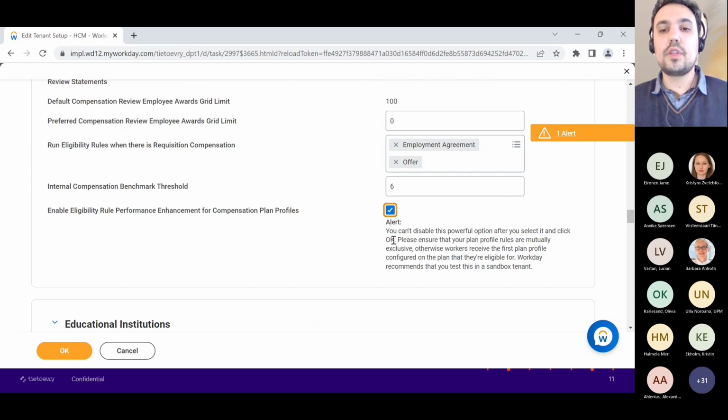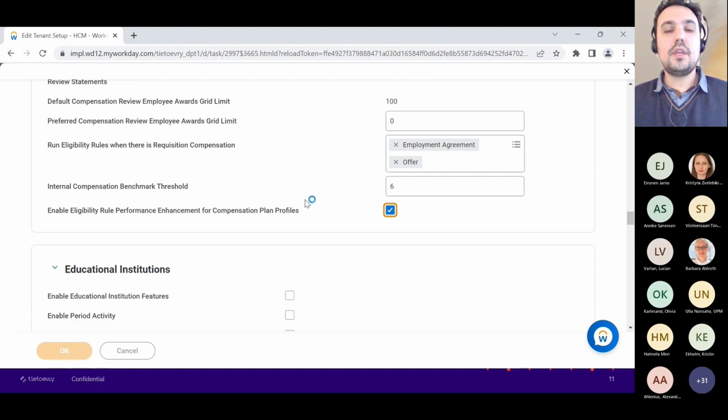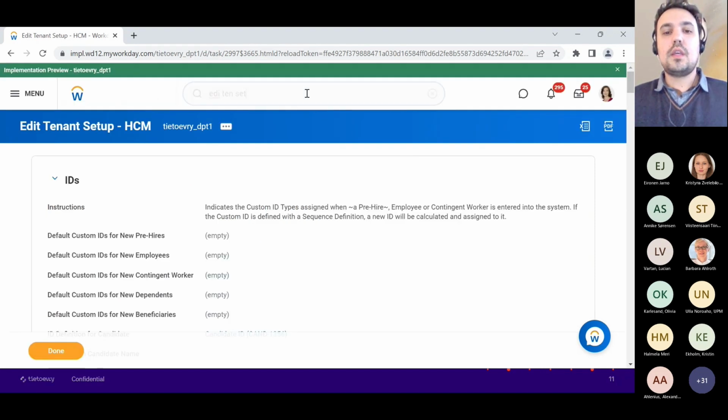You have the alert from Workday, which says you can't disable this powerful option after you select it and click OK. Workday wants to make sure that all your plan profile rules are mutually exclusive. Otherwise, Workday will assign the first plan profile eligibility rule that the employee is meeting. So I click OK.